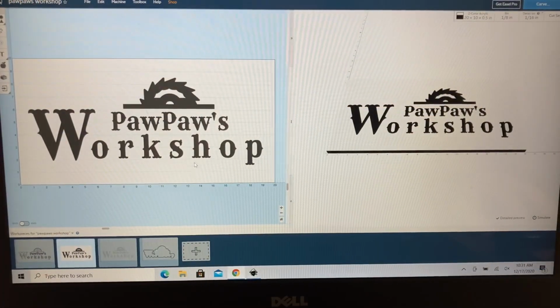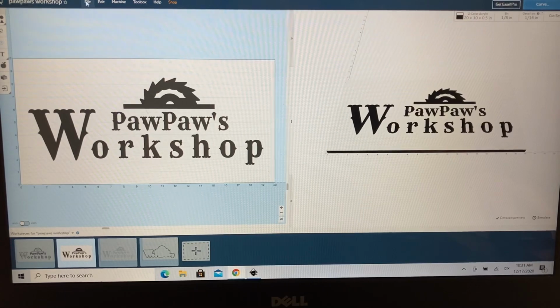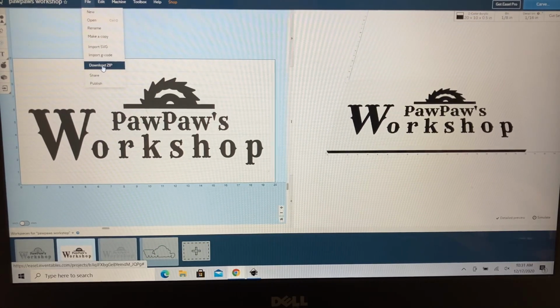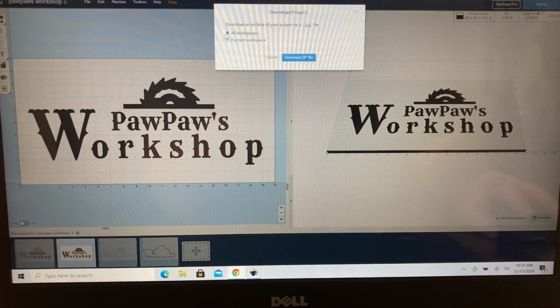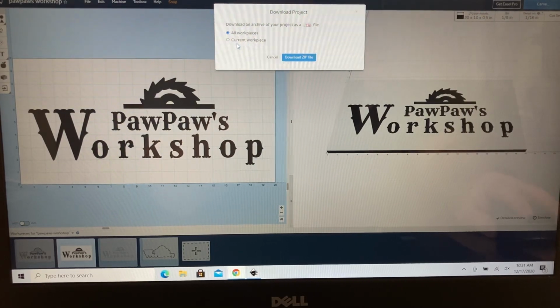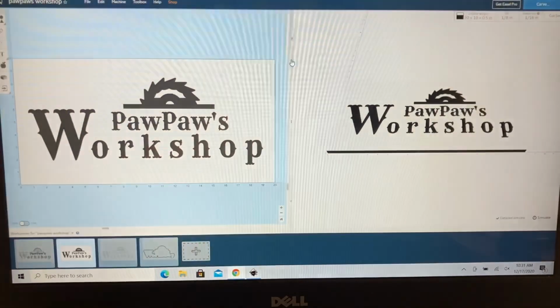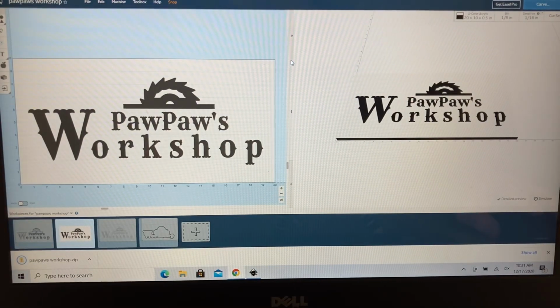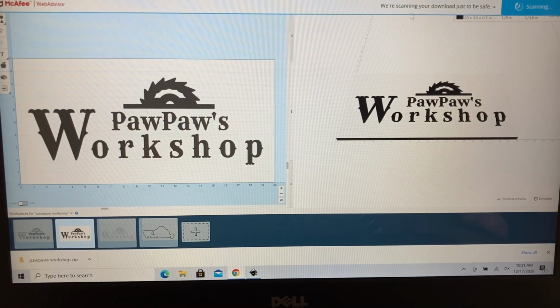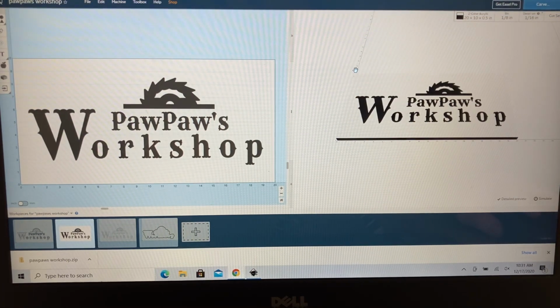To save this file to the computer, just come right up here to the file, and now we can download and zip that file. Now, it also asks for all work pieces or the current work piece. On this one I'm just going to save the current work piece, and we're going to go ahead and download and zip this file. It's going to scan it to make sure that it's safe. Notice it didn't ask for a file name. It's using the same file name that you already have in place.